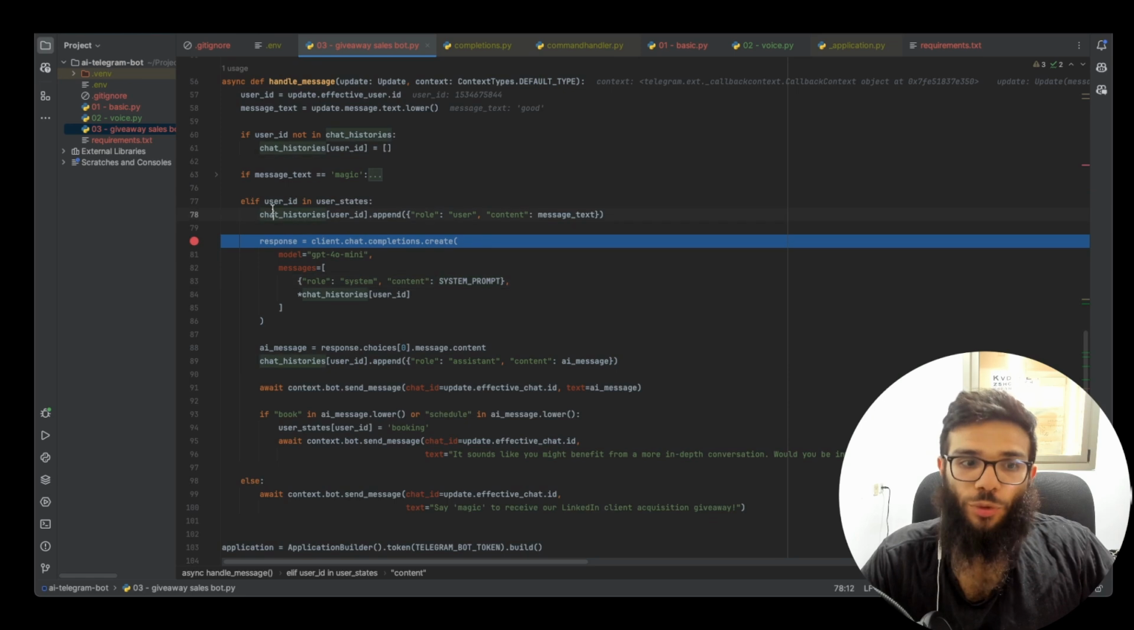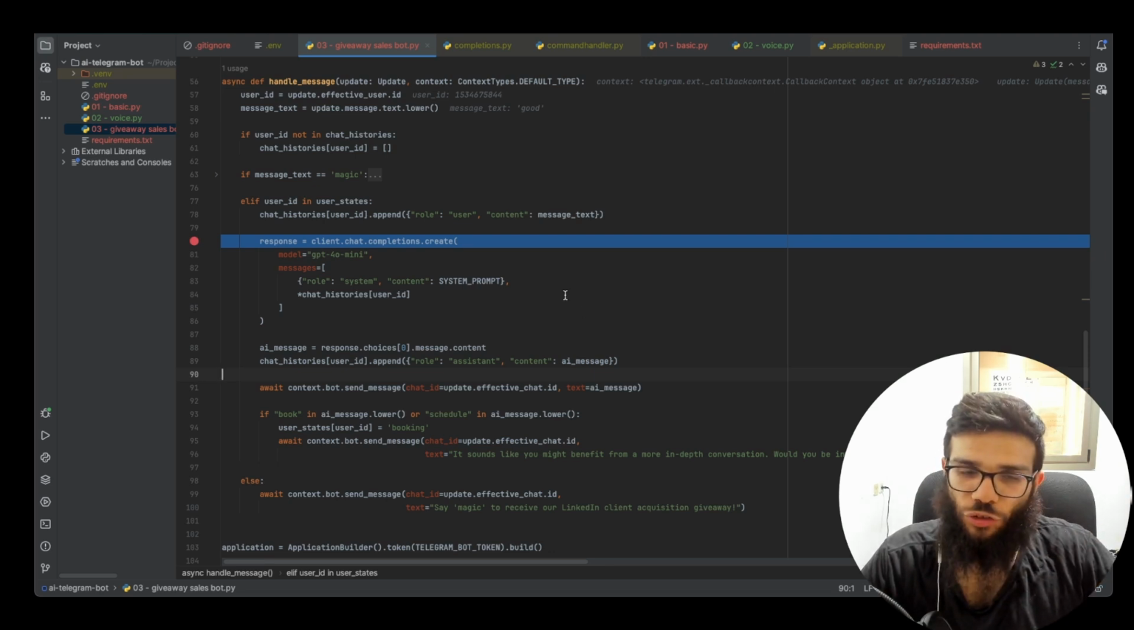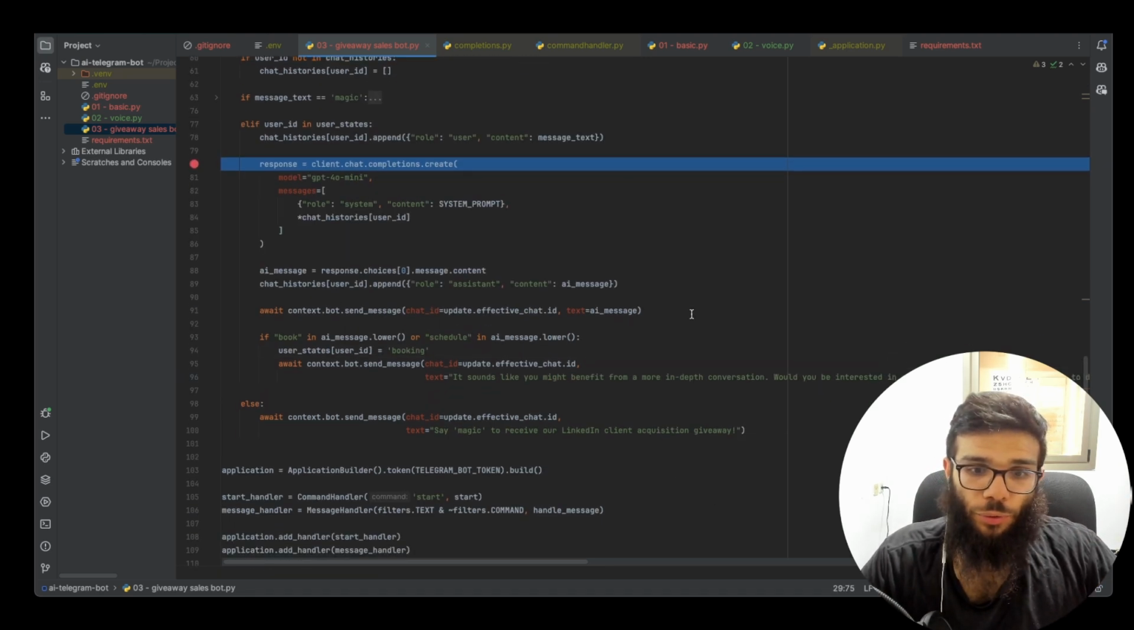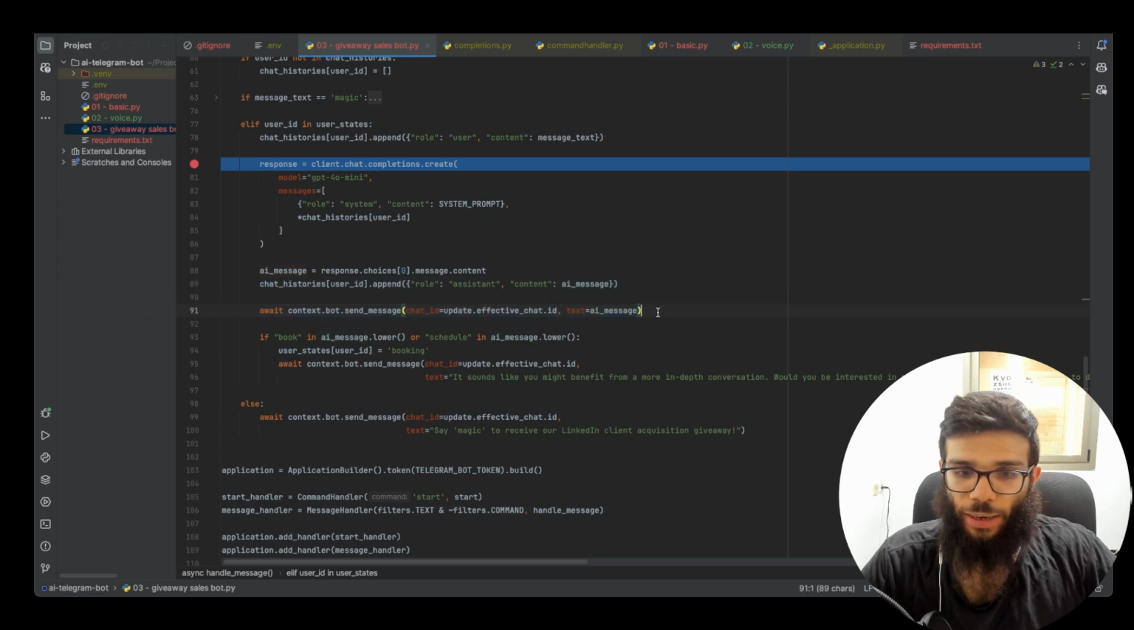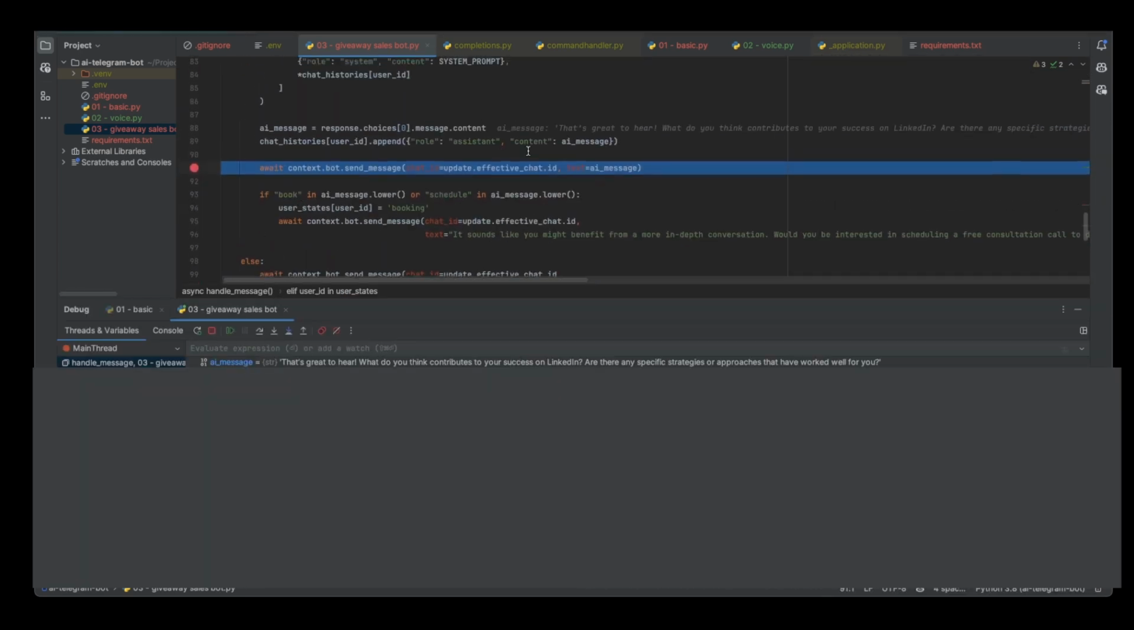So we take the history, we take the prompt, and we just call the OpenAI API with, in this case, 4.0 mini. We take the response, and we add this also to the history, and we send it back to the user. This is how we mimic the ChatGPT flow, essentially. And now, after we get the message from the AI, we send it back to the user. So if we keep running this, what we see is the following.